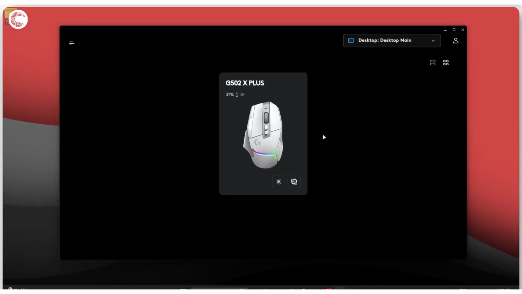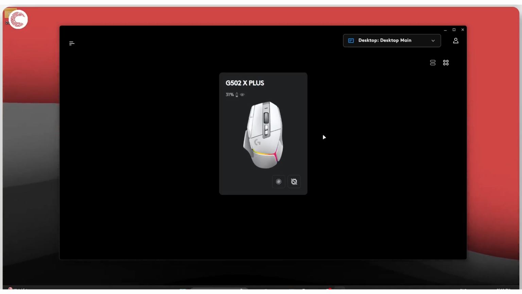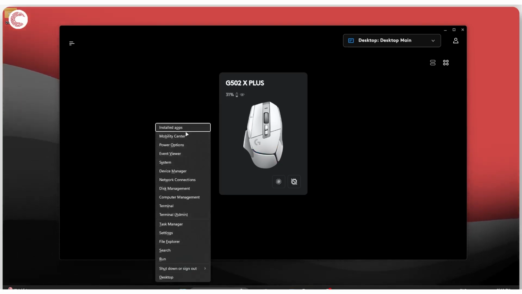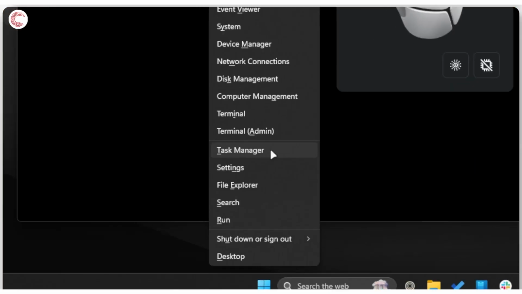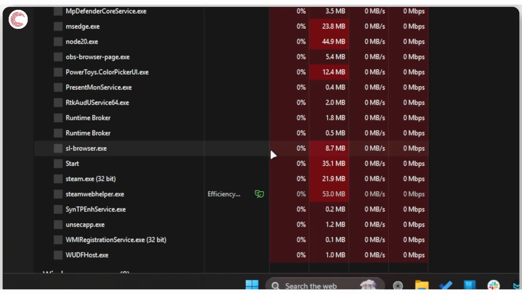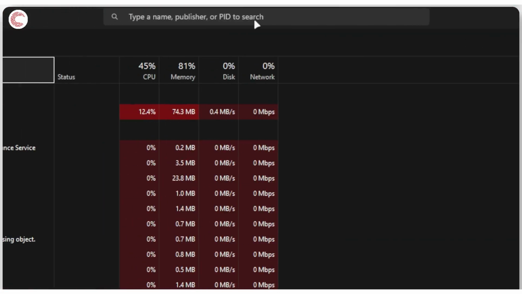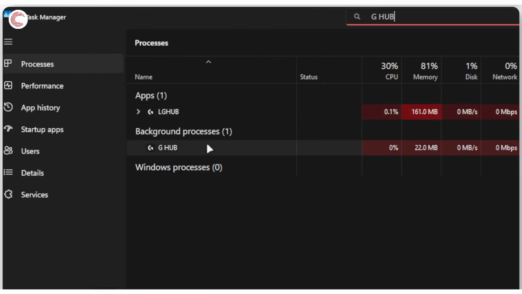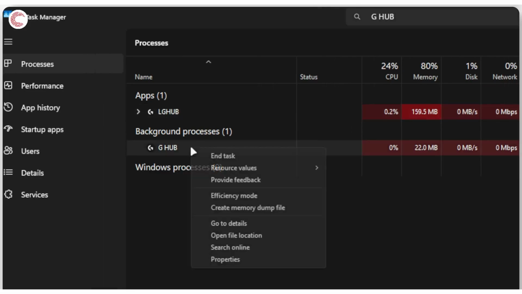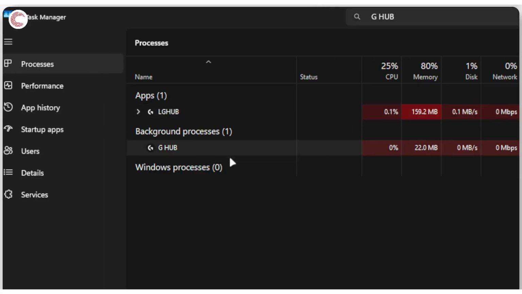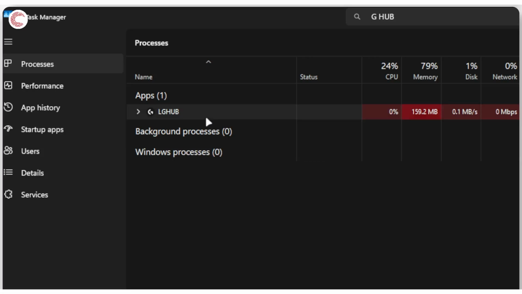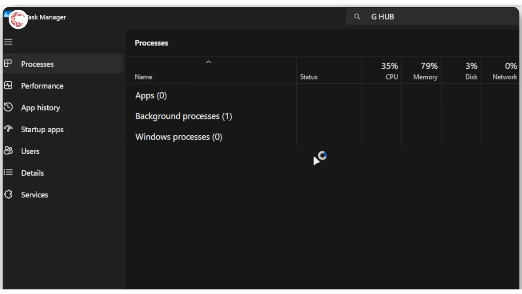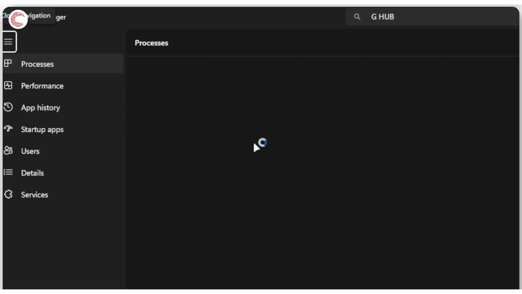Other than that, if that's not working, you can always go ahead and restart G Hub from scratch. How do you do that? Well, press Windows key plus X to open up this menu, and in here we are going to access our Task Manager. Now, once Task Manager loads up, I'm going to simply search for G Hub, and you will see a background process and an app running. Just right click the background process, end task, stop the background process first, and then right click and end task for the G Hub app as well. And you will see that everything is now shut down.